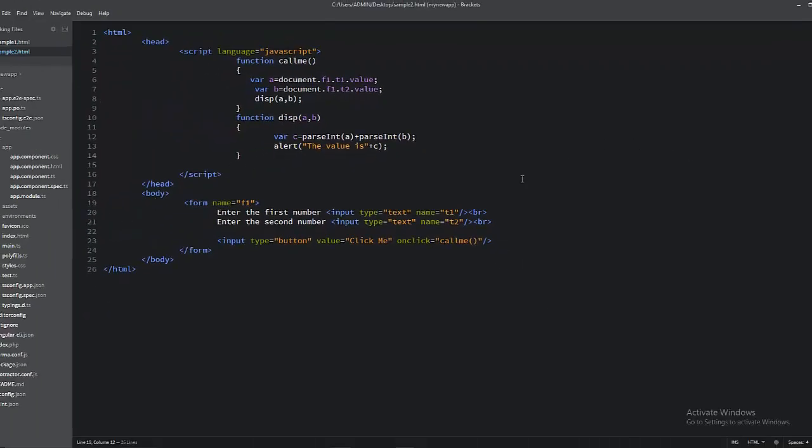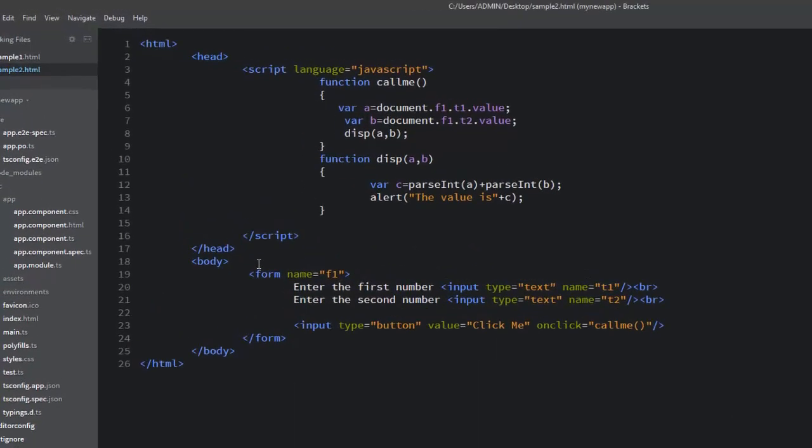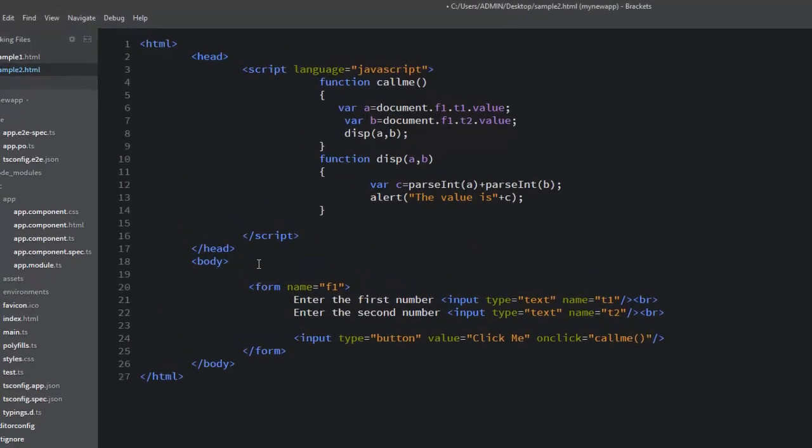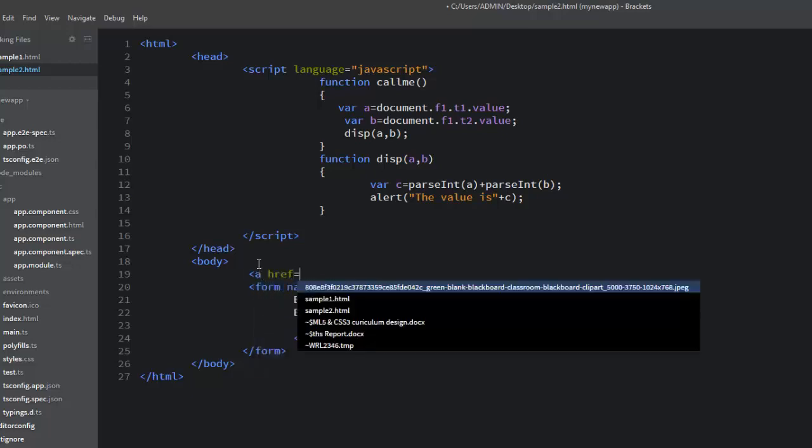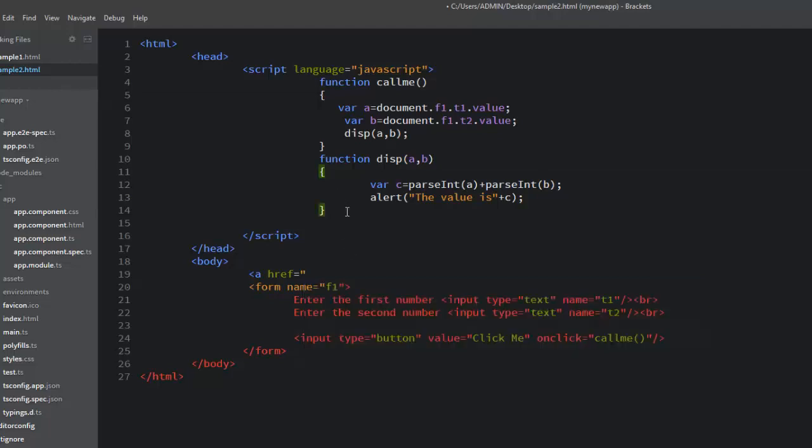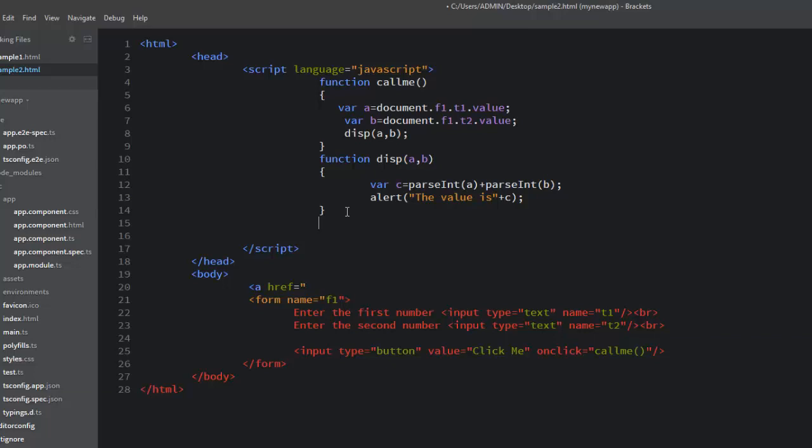Fine. Now I'm going to show you how to use a hyperlink. Just now I mentioned it in the sites. So how to use a hyperlink in order to call a particular function. I'm going to create a hyperlink outside the form. So href equals, I'm going to create a function. So first I'll create a function and my function name will be like, function. I'm using a function known as wish.